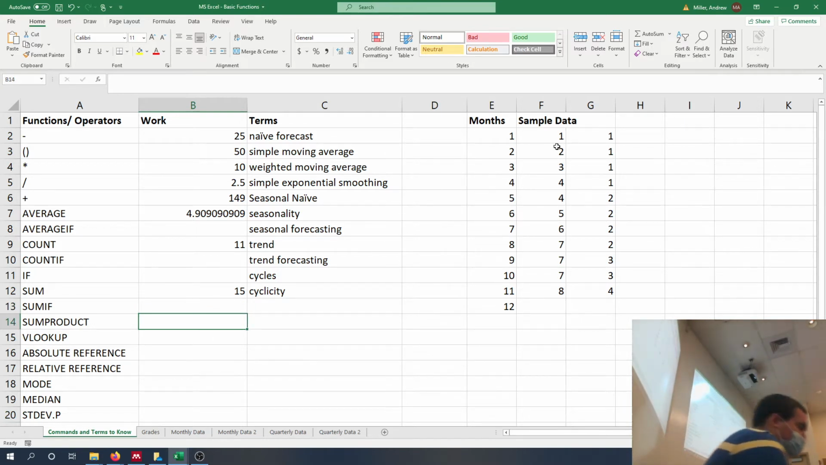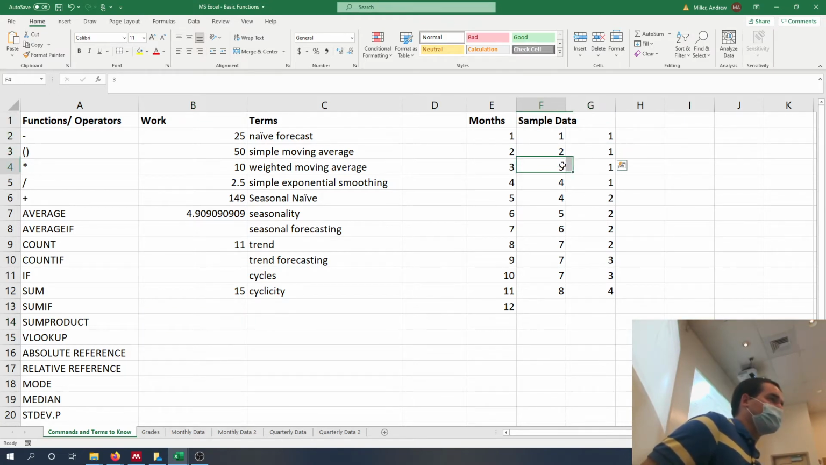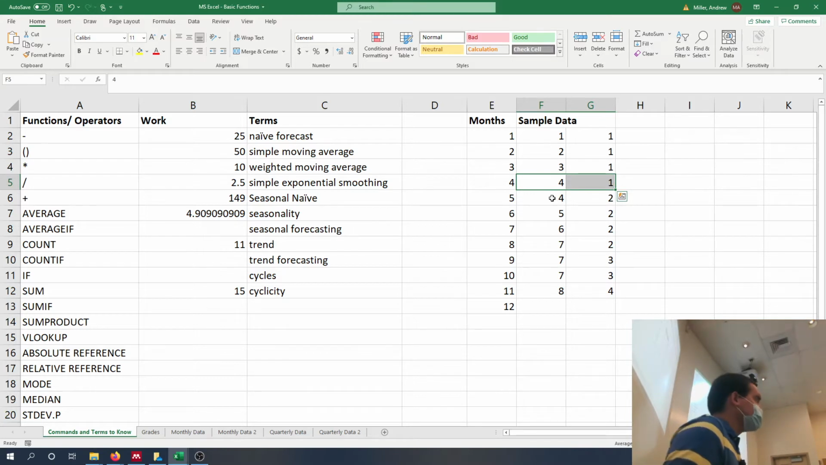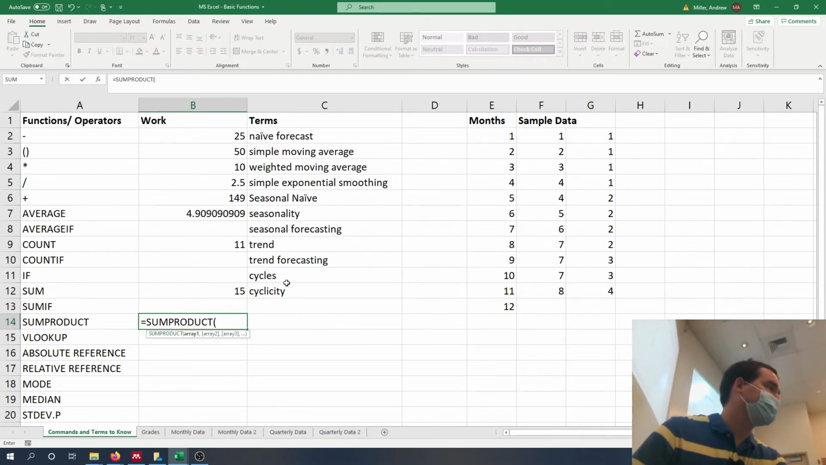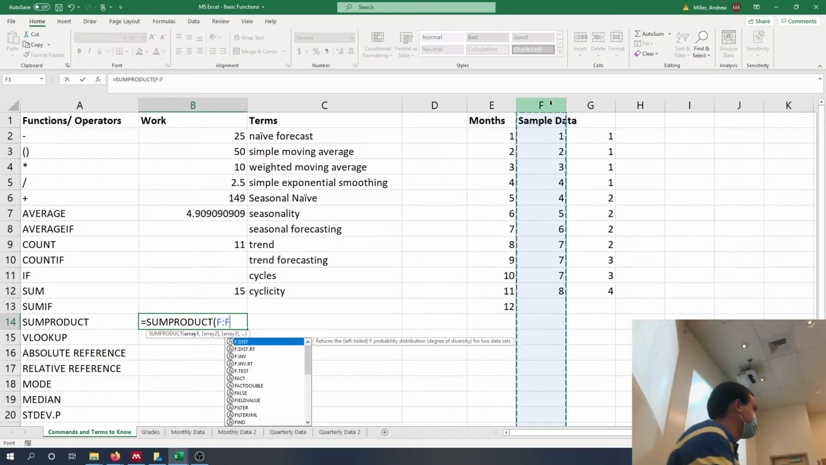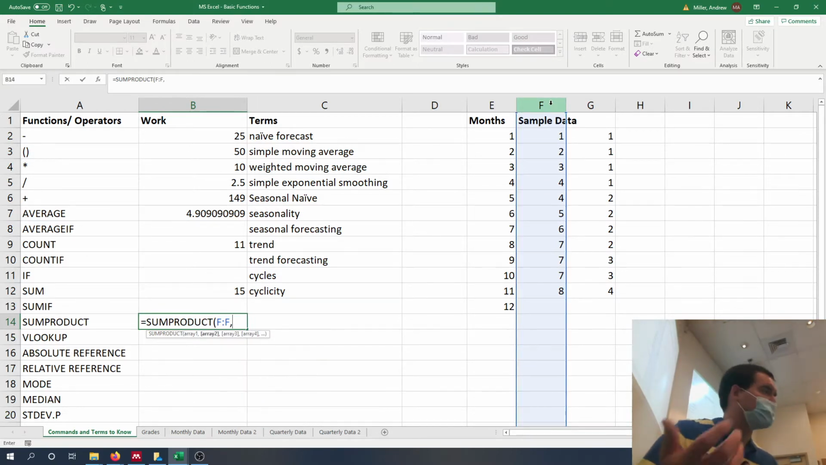SUMPRODUCT. So SUMPRODUCT is an interesting sort of function in that it does two things. It takes the sum of the products. So you have a vector and a vector. It's going to multiply them together, take the sum of each of those. So for example, let's say that we wanted to multiply 1 times 1, 2 times 1, 3 times 1, 4 times 1. Instead of doing that manually, all we have to do is use the SUMPRODUCT. So we just type in SUMPRODUCT, and now we can multiply an entire array by another array. So that's a really cool function.